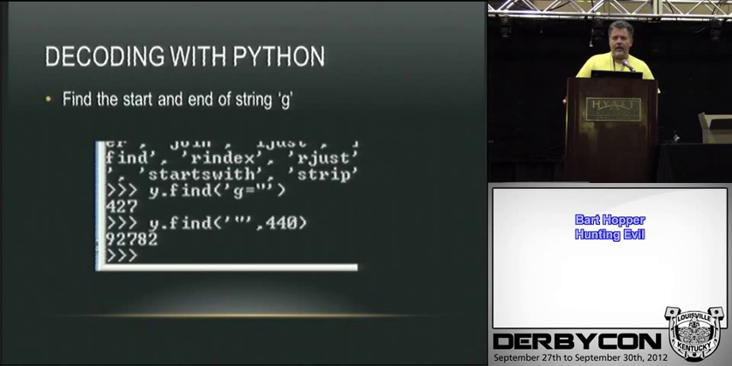So that string G, we want to isolate the string from the things that are before it and after. So we look for the G equals and the first double quotes. We find that at position 427 within the file. Since we're looking for a pattern that's 3 characters wide, we add 3 characters to 427, and we know that starting at position 430 will be the beginning of our payload.